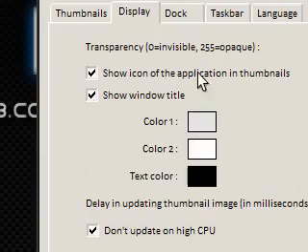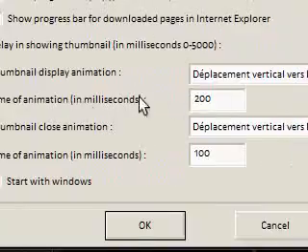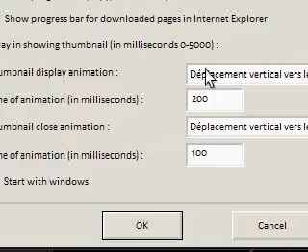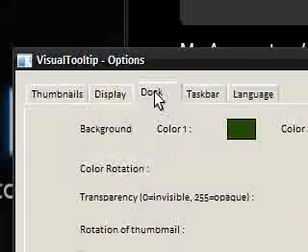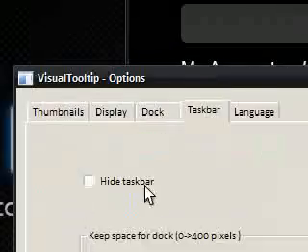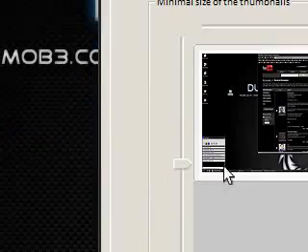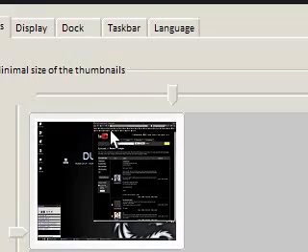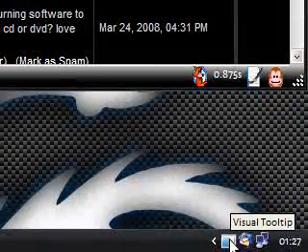You can change things like colours, transparency, milliseconds here of when it pops up or whatever, and that's actually not even been translated, but we won't bother about that. It says something about a dock. I'm not really bothered again about it. And the taskbar you can hide completely if you want. But again, all I did was change the thumbnail size because that's all I'm really bothered about at the moment. So, just going to press OK. And the program has now started. It's running in the taskbar, Visual Tooltip.